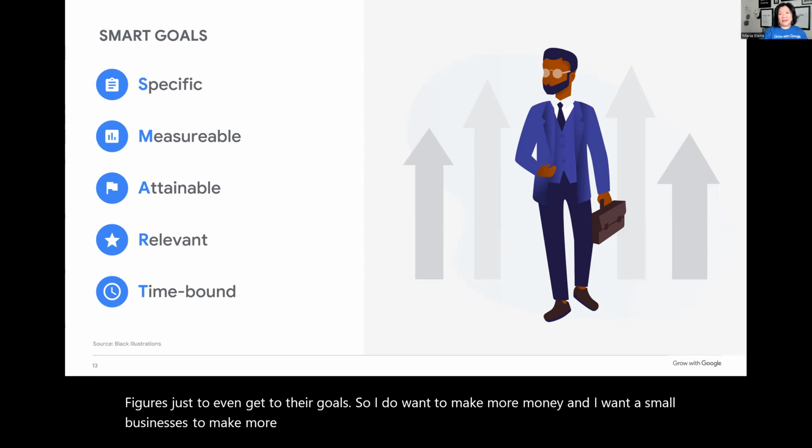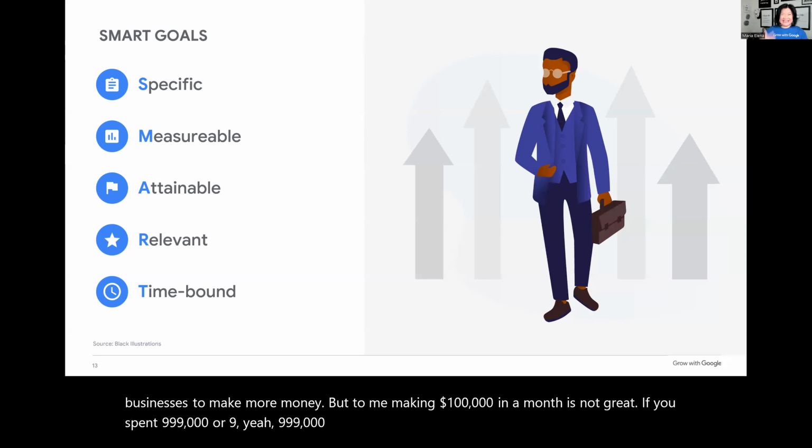So I do want to make more money and I want small businesses to make more money. But to me, making $100,000 in a month is not great if you spent $999,000.99 to get there. 1 cent is not worth your time, your energy, and money.